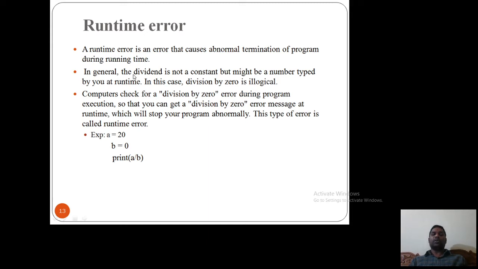So for example, here I have a is equal to 20 and b is equal to 0, and I say print a divided by b, but 20 divided by 0. Division by 0 is not possible in mathematics, and in the same way it is not possible in Python also. Such kind of errors we can call runtime errors. So this is what we call a runtime error.